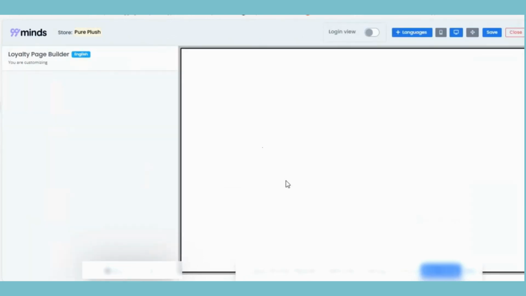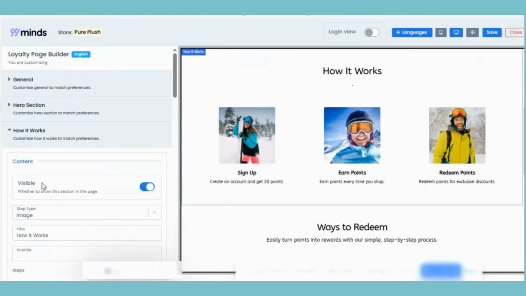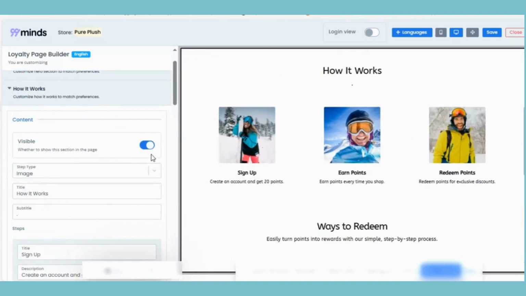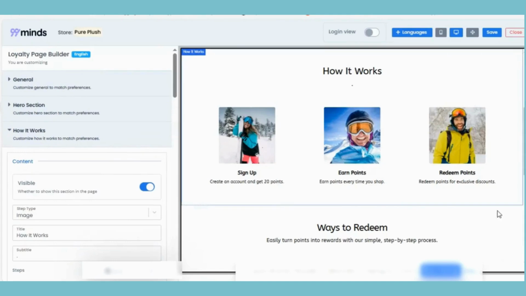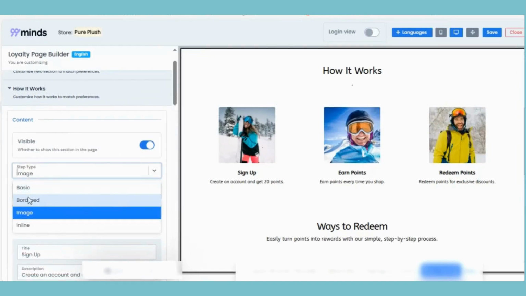On the loyalty page, you'll find various sections like General, Hero section, and How It Works. Today, our focus is on the How It Works section. Here's where you'll handle visibility. Simply enable the section and check out the preview. You'll see options for different step types like images. Go ahead and select Image.